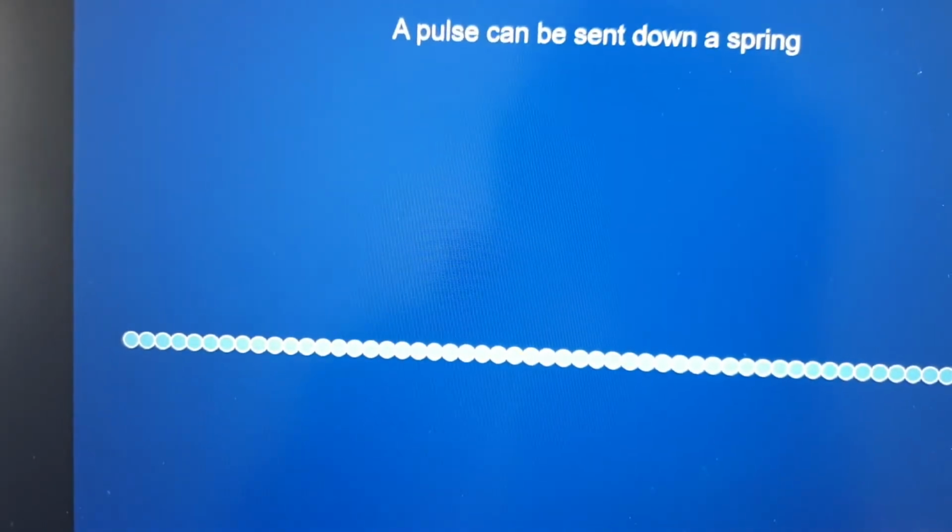Now, what happens if you send a pulse down a string and then it comes to the end? When it comes to the end, if the end is tied to something, like we call a fixed end, it's going to get reflected. So the next one shows a pulse going down a string, but it comes to the end and it shows you what happens when it gets reflected.